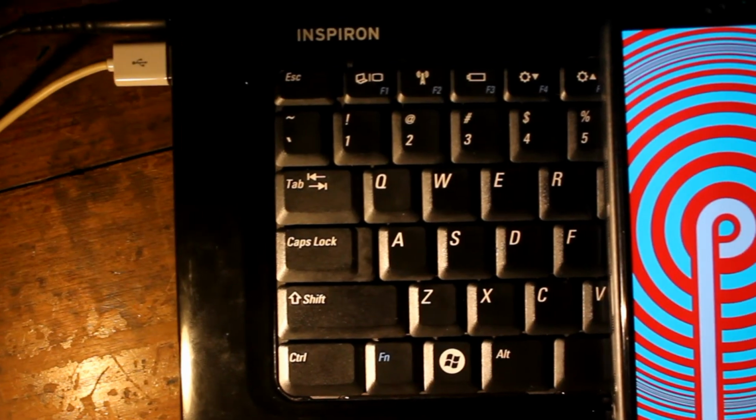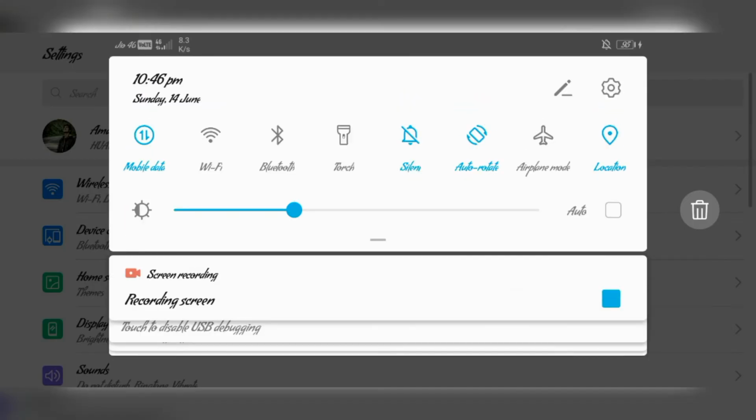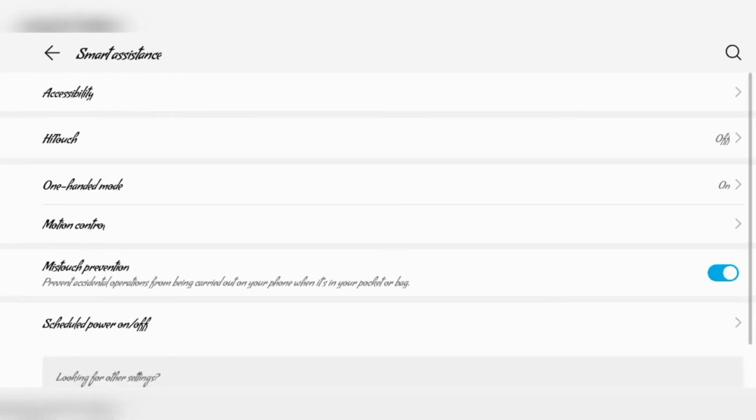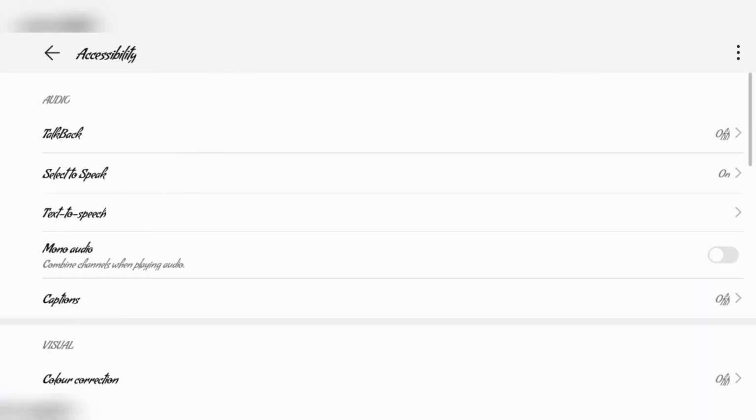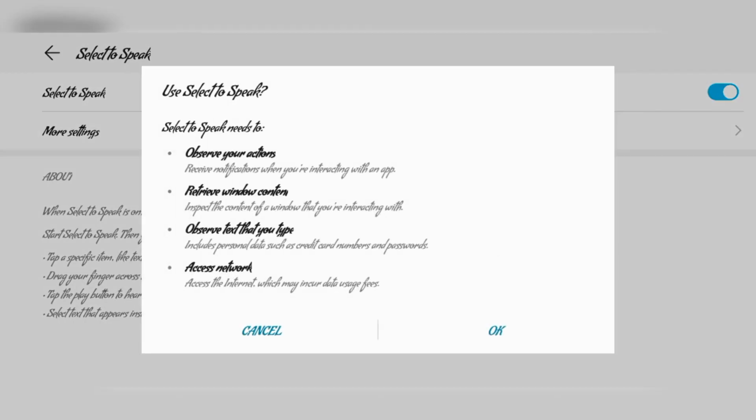Okay, let's make it in Android. In Android the way is a bit different. Go into your device's settings. Tap Accessibility. Choose Select to Speak.